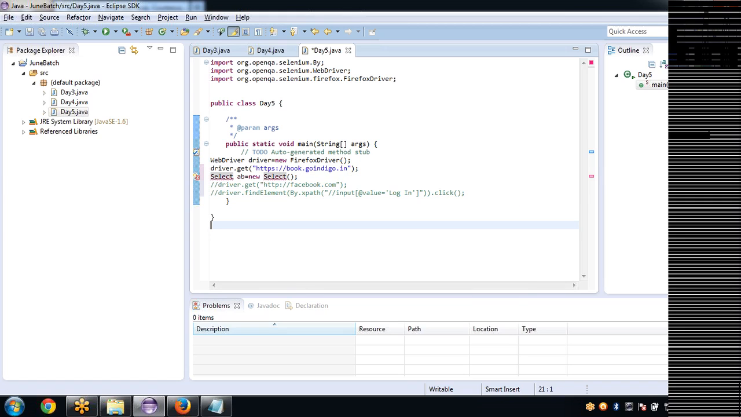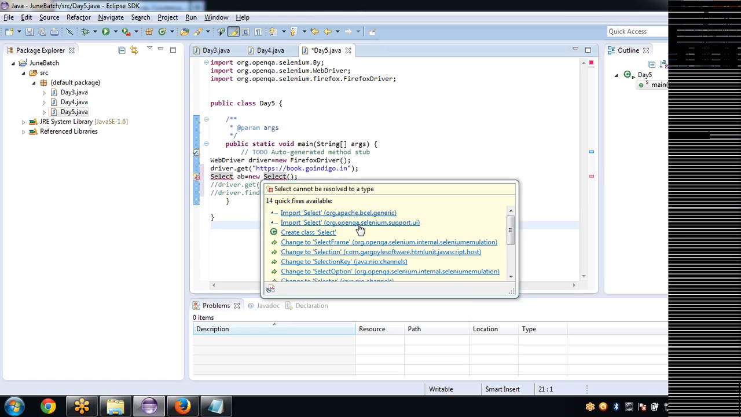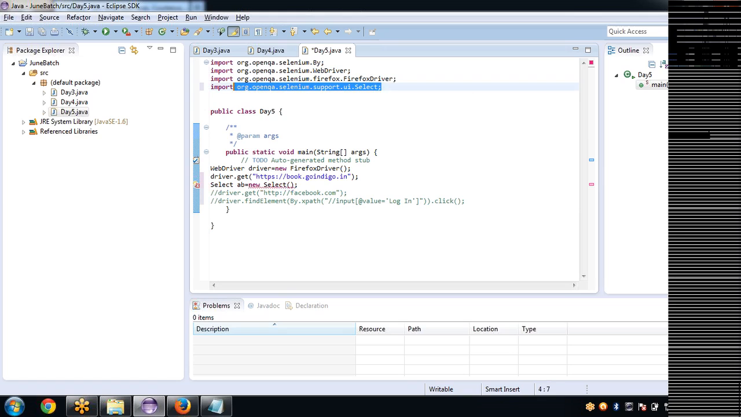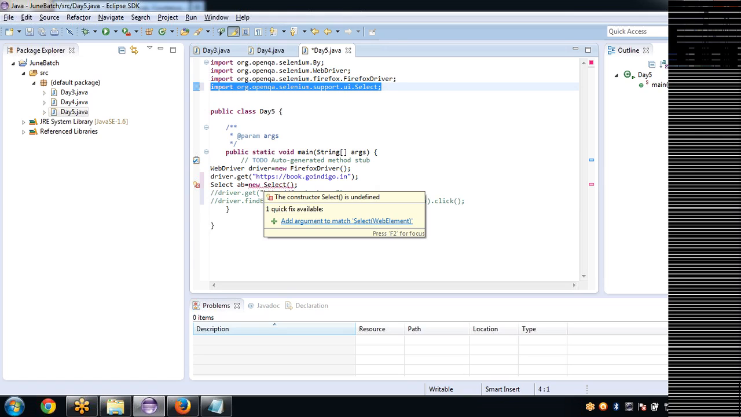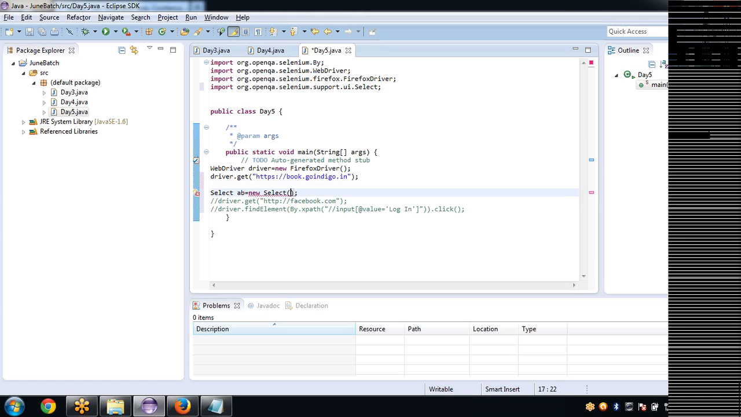You are getting red line here. Move your mouse and it will give some fix. It says import select org.openqa.selenium. Click on it. That package got imported and error gone. Even here. Okay. Now we need to pass argument here.